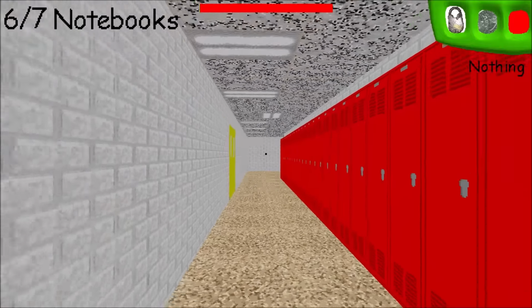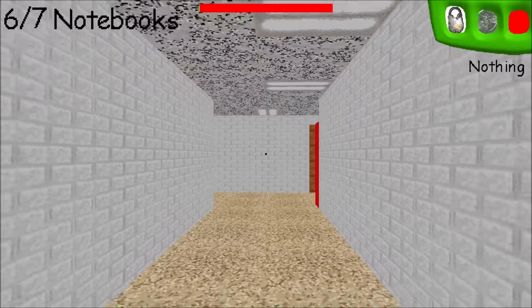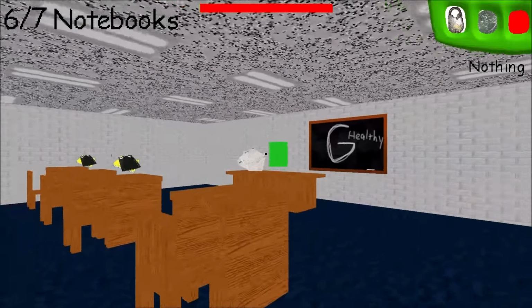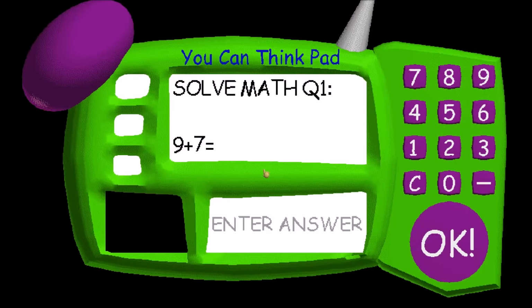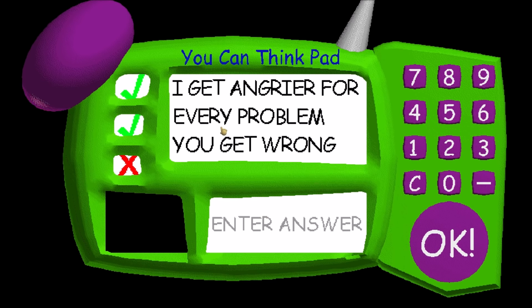Maybe you lose him? Oh man, he's closing in. It's not good. Not good at all. I don't know, will I have enough time for my notebook? I'll have to find out. Oh man. Okay, get it quick. Alright. 16, and then 4, and then I get angrier if I probably get it wrong. Now let's get out of here.